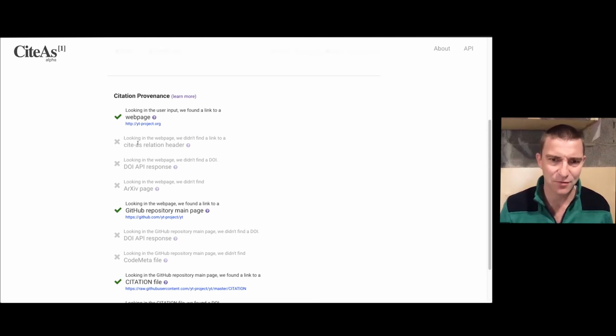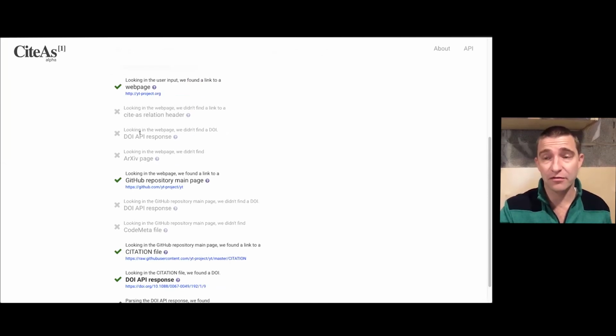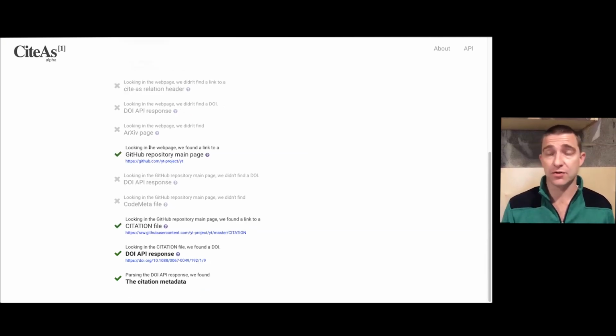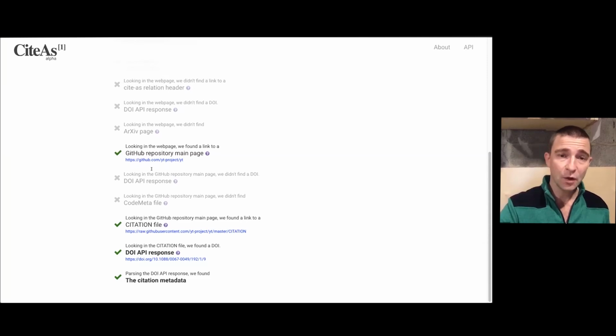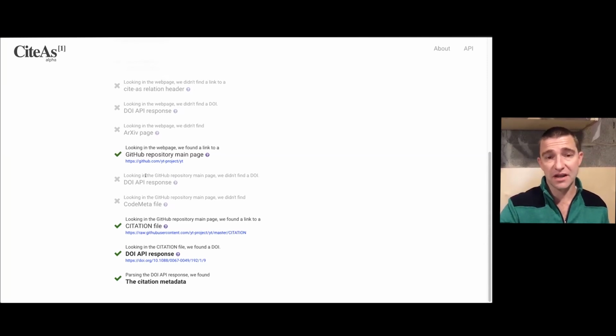We look for a CiteAs relation header. I can't say I've ever seen one of those, but that'd be nice. We look in the web page itself and look for a DOI and make the outrageous assumption that landing pages for projects would have DOIs, which would be their request for citation. We look for archive pages. We also look for repository pages, right? And here we find a GitHub repository. We look in the main page, the README, for a DOI. We look for some specialized files that people use to give information.